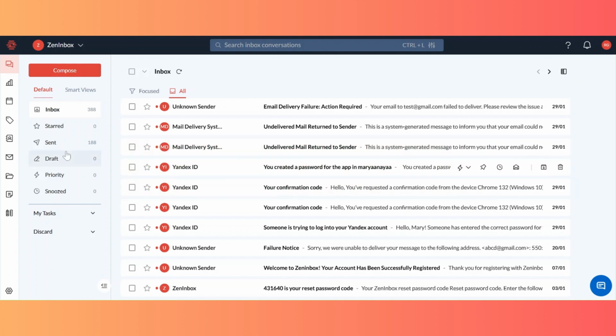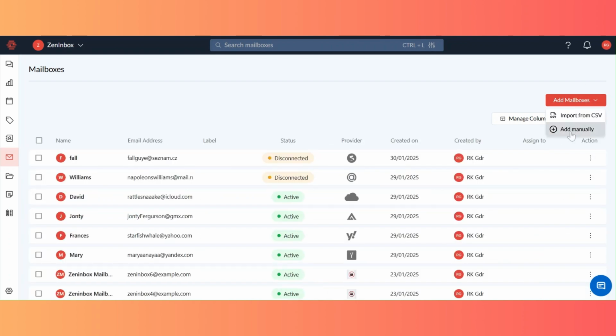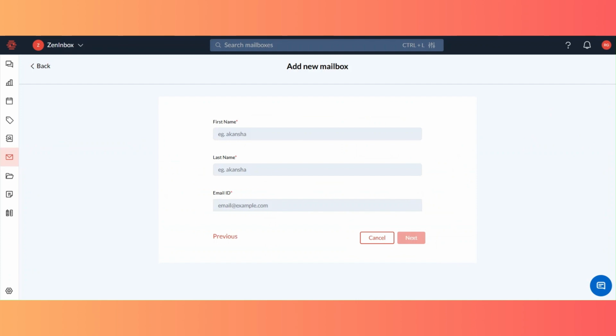Navigate to Mailboxes in Zeninbox. Click Add Mailboxes in the top right corner. Select Add Manually to proceed. Choose IMAP/SMTP as your connection type. Click Next to continue.